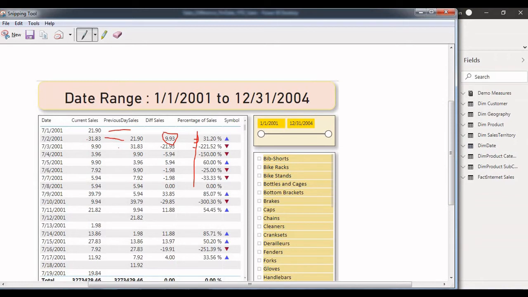And also, based on the percentage of sales, I'm using a symbolic representation so that we can easily understand whether it is positive or negative. It means that if the sales are positive, I'm showing an up symbol, and if the sales are negative, I'm showing a down symbol. And I'm also adding color representation so we can easily understand whether sales are good with respect to the previous day, or not good with respect to the previous day's sales. And now I will go to the report.